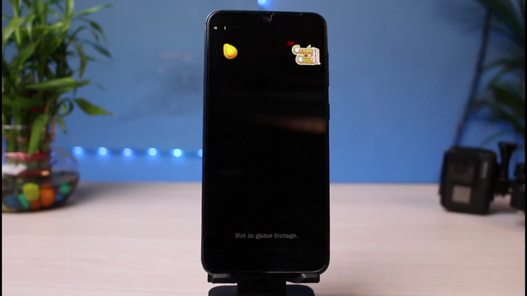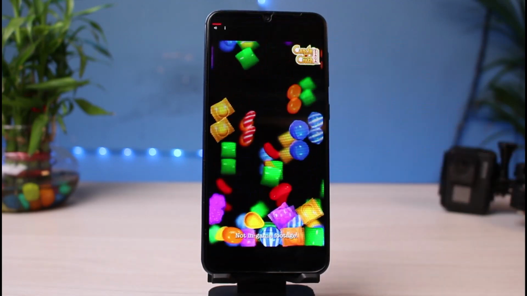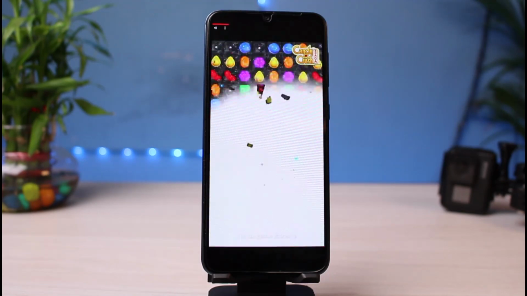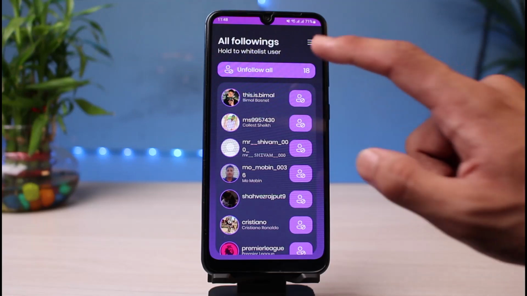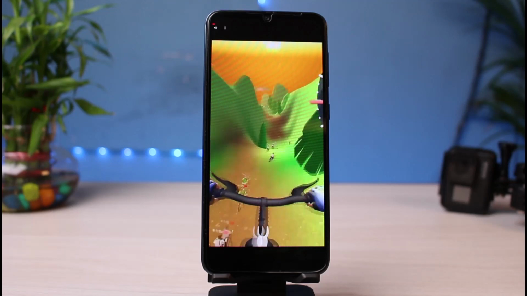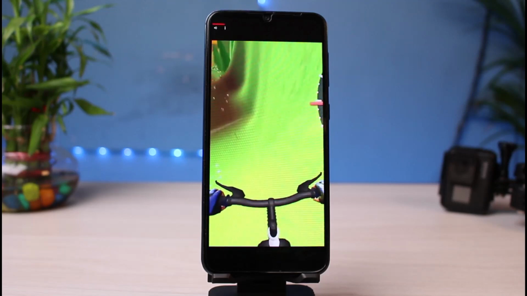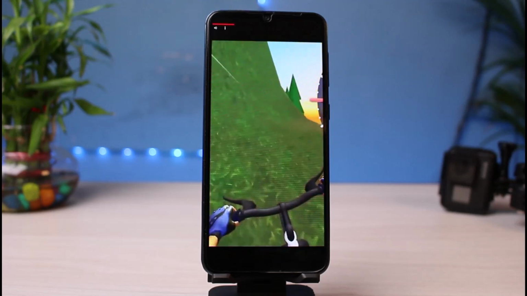For example, in this case, the ad has been loaded, so I will wait until I close this particular ad. As you can see, I have successfully viewed the ad, and now you have this option to unfollow all of these users. At the very top, you can see this purple button which says Unfollow All. All you have to do is tap on the Unfollow All button, and again there is another ad. We'll wait until this ad is completed as well.